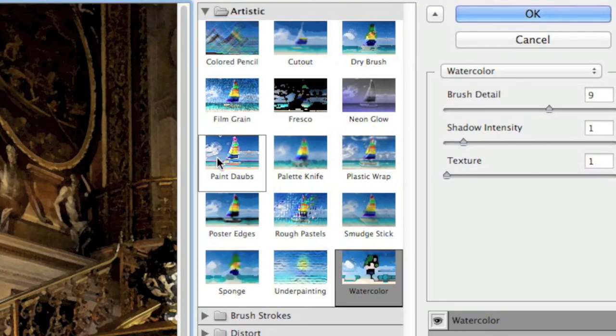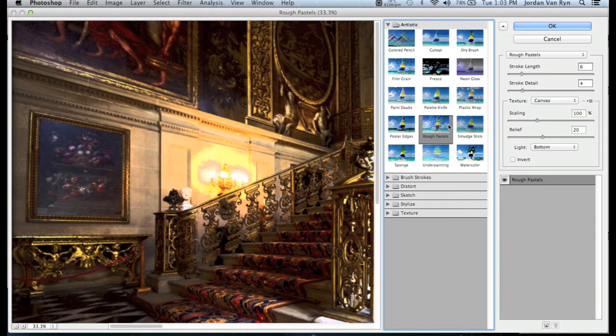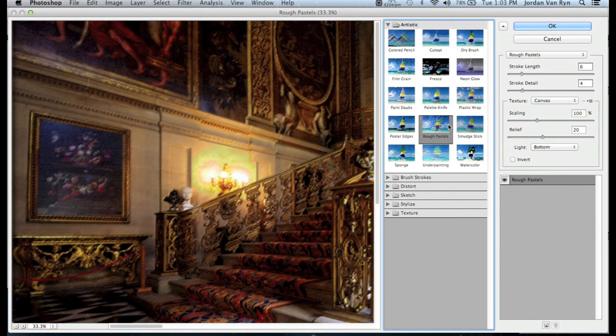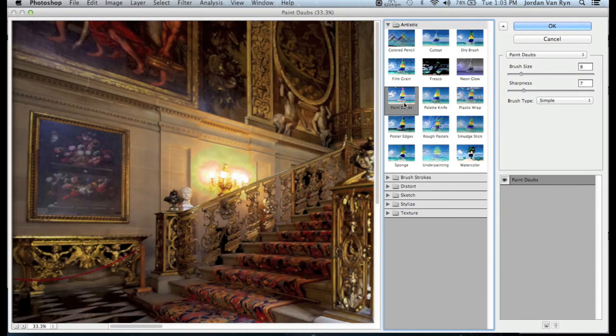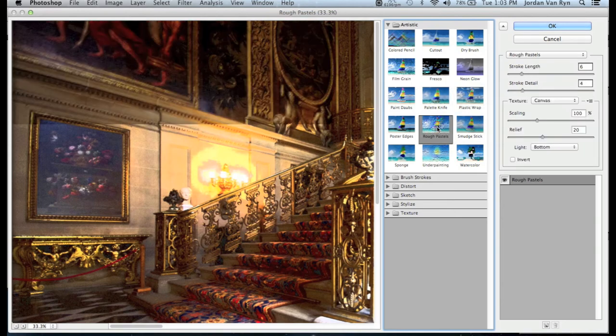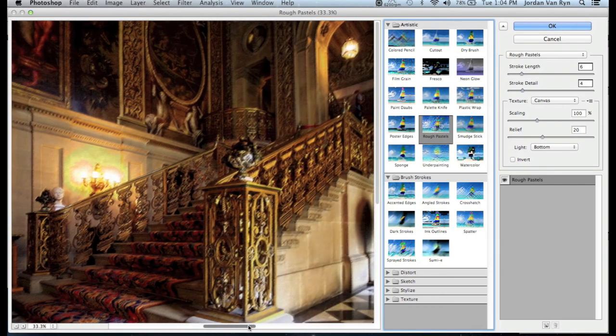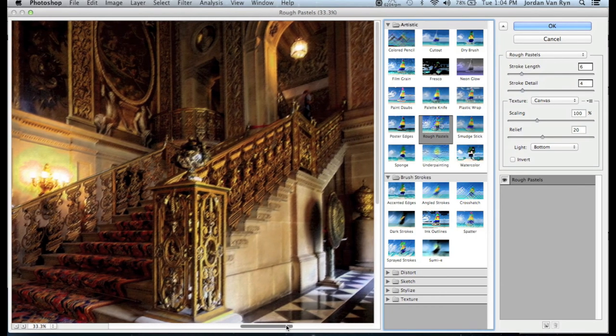You could choose watercolor or paint dabs or smudge stick or palette knife, and it changes the style of your picture. So say if I click rough pastels, the image looks dark, or paint dabs, the image looks a little brighter. Or if I click film grain, you can see it looks really bright and vivid. But I'm gonna choose rough pastels to make it look more authentic, like this is an actual painting from the Rococo period. And you could definitely see the details right in the staircase.